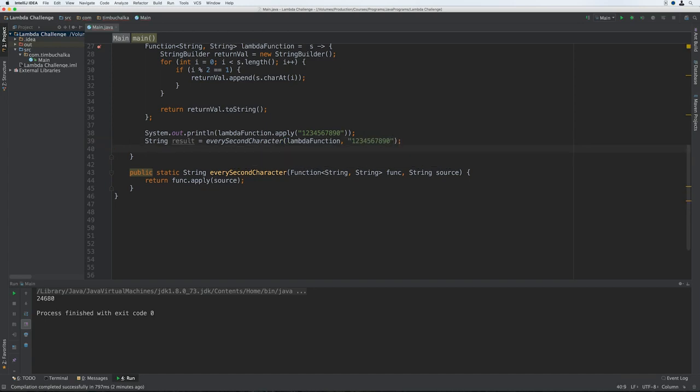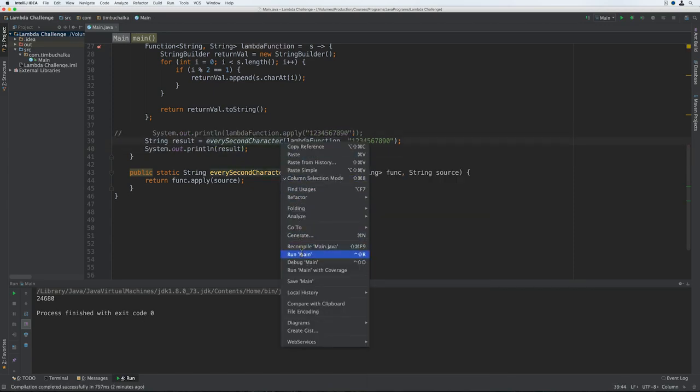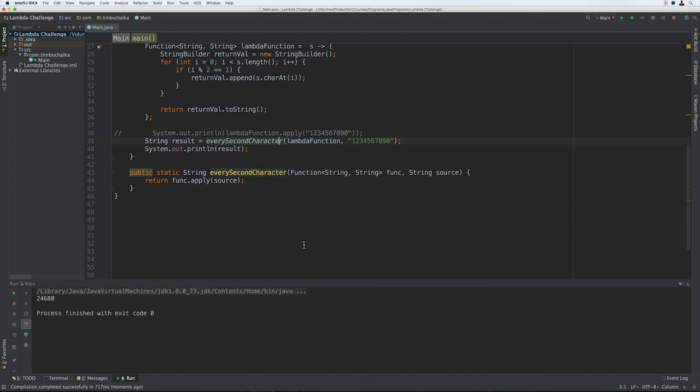And then I can print that out. If you just printed it out directly like I did on line 38, that would be okay as well. So let's just comment out that first bit of code and let's just run this. And we get our results, 24680. Alright, so let's move on to the next challenge.